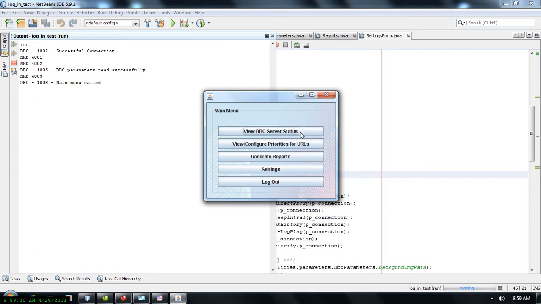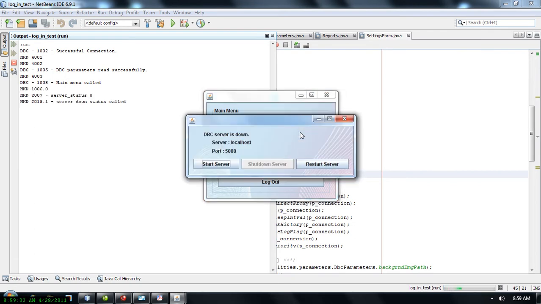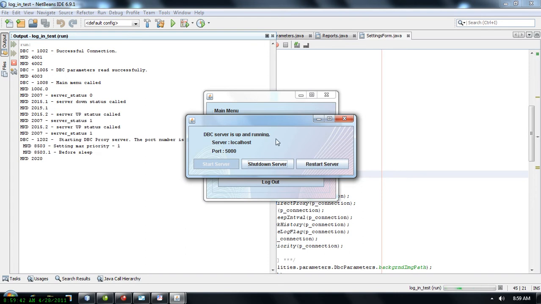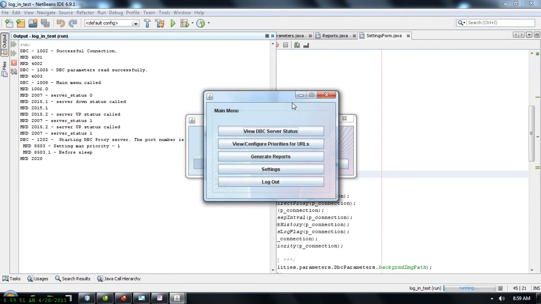You can go here and view whether the server is running or not. Now it says the dynamic bandwidth controller server is down. Now I'll start the server, and now it says the server is up and running on this machine on port 5000.